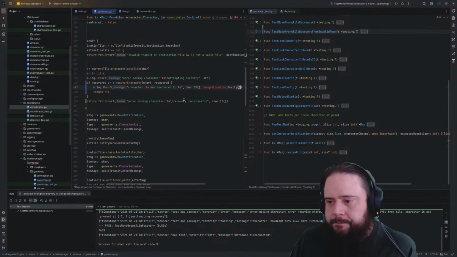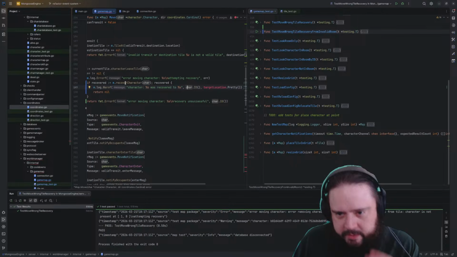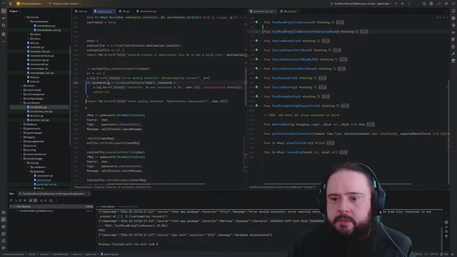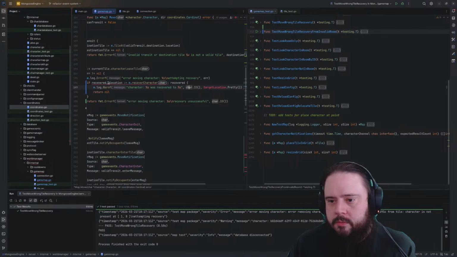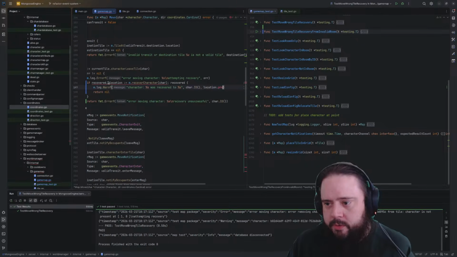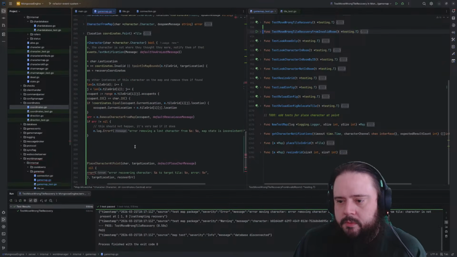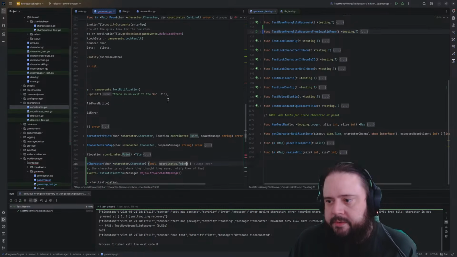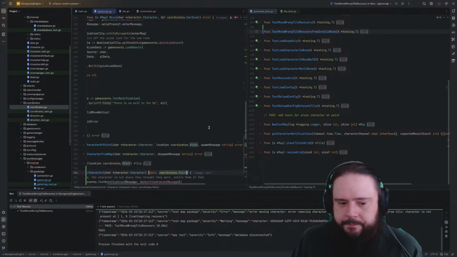Ooh, I could return the location I put you at. Let's do that. But I don't miss dial-up in that sense, for sure. So up here, or down here rather, bool, and then the coordinate point. There.